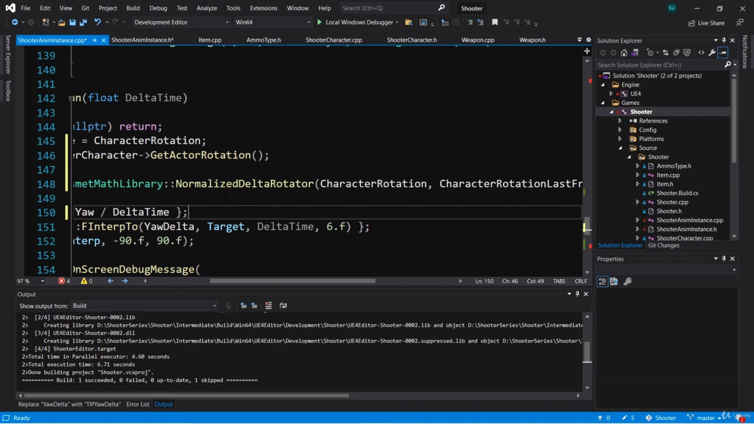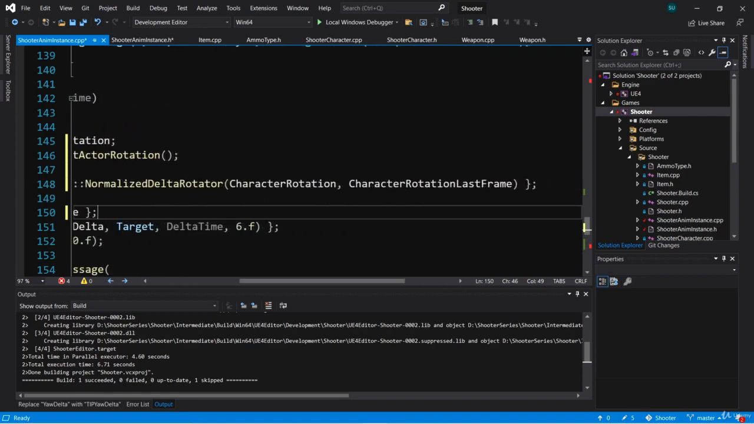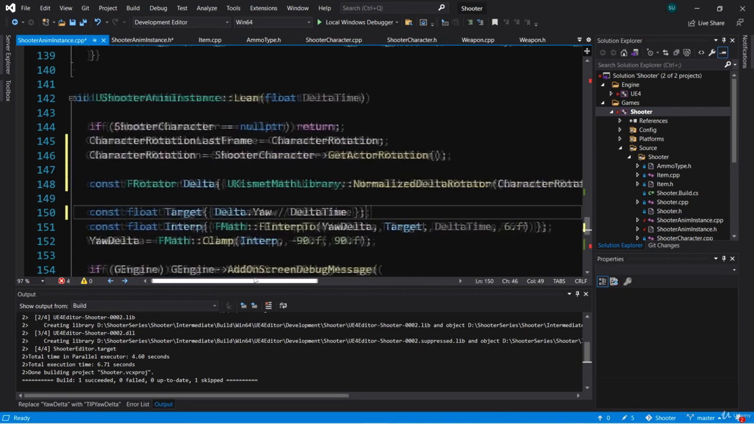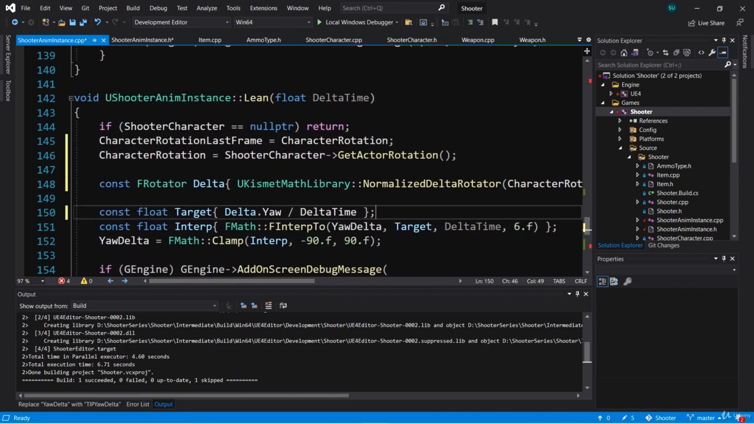This is going to take two rotators which have a world orientation rotation, take their delta, and we'll get an actual rotator that represents the change in rotation. This is going to be independent of whether or not our world rotation changes signs. And then we're simply getting the yaw from that.